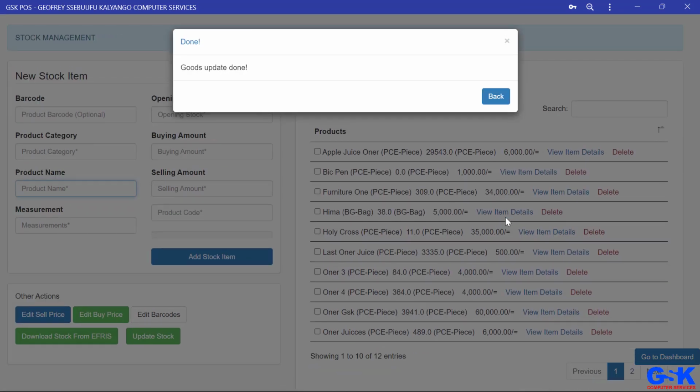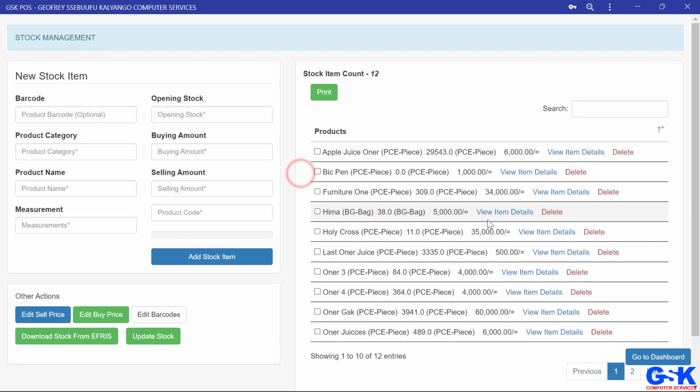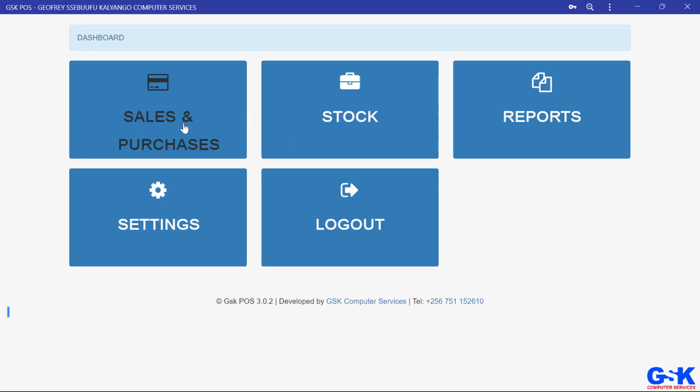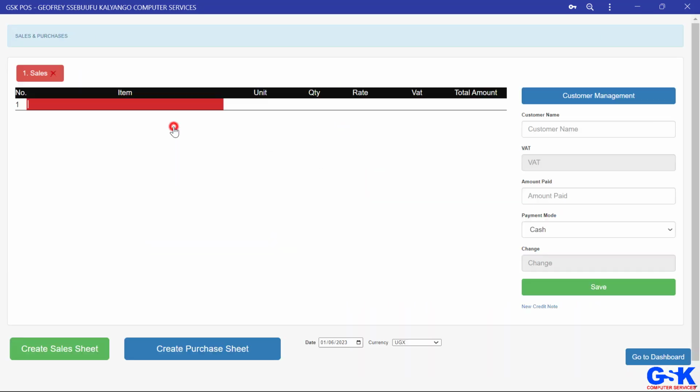Okay, alright, now stock is downloaded. You can also use the update stock button, just to get a stock update without getting all the details. Okay, so now we have our stock. We can now go to the dashboard and then go to sales and purchases and see the changes.